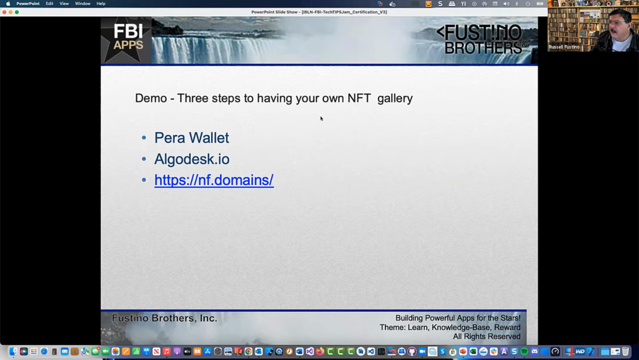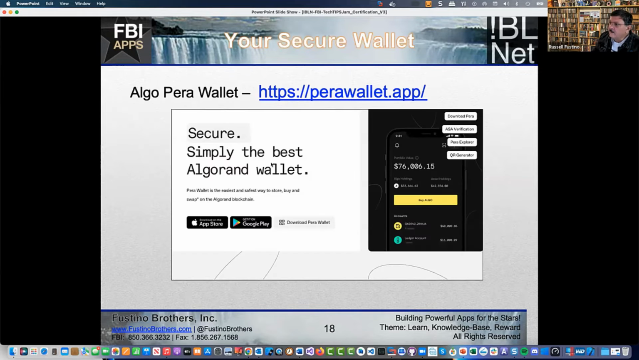So the first step is getting a wallet so you can create an account. And once you have an account, then you can do things like buy domains and submit artwork or music or NFTs. There's a website called Algodesk.io, which will create the NFT. And then there's NF Domains, which will give you a domain and your own gallery page and the ability to trade from that. So that's going to be the 3 steps.